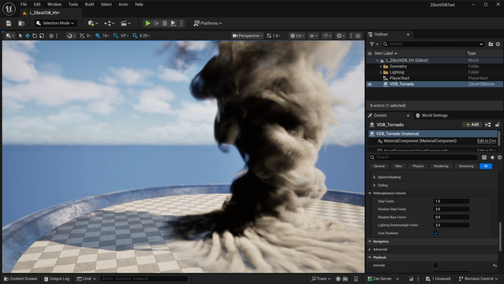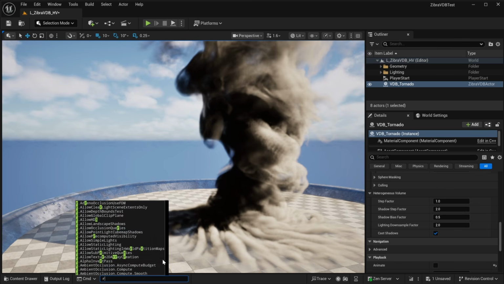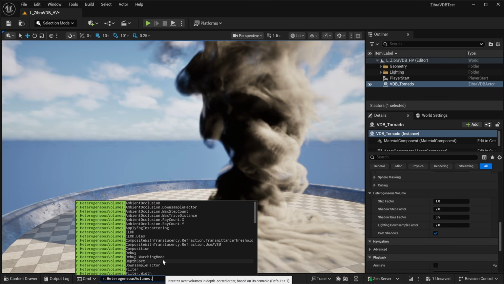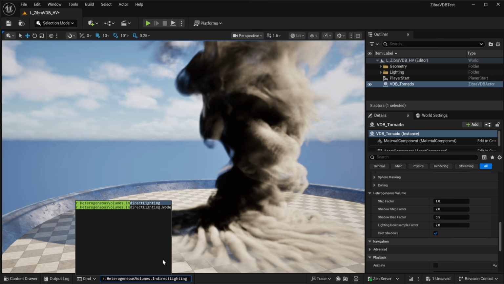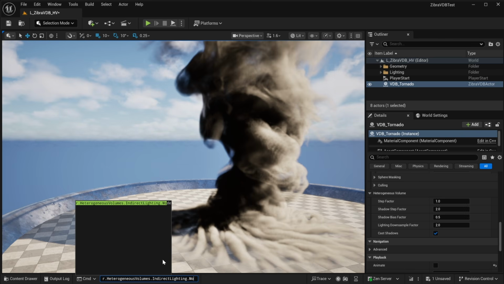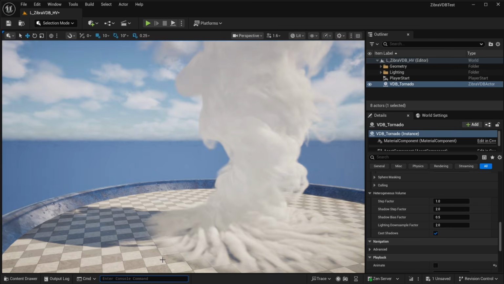Okay, now let's get rid of that black shadow color by enabling indirect lighting. For this, use the next two console variables: r.HeterogeneousVolumes.IndirectLighting and set it to 1, and the second, r.HeterogeneousVolumes.IndirectLighting.Mode, and set it to 2.